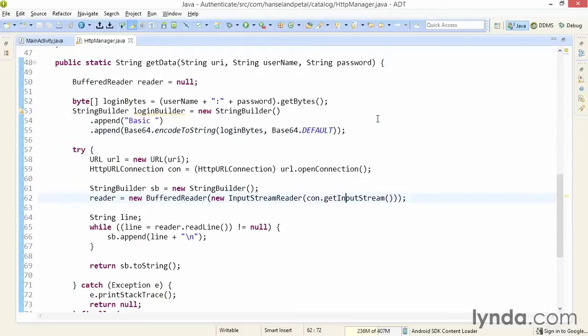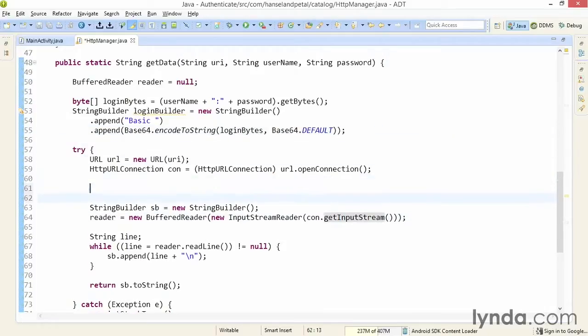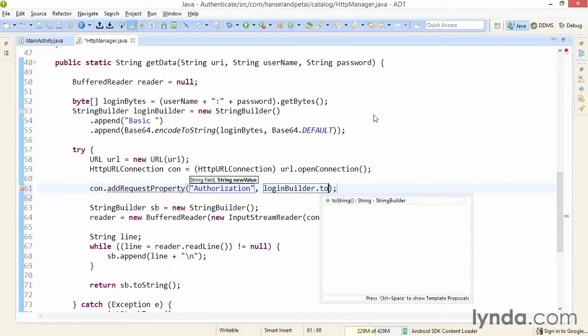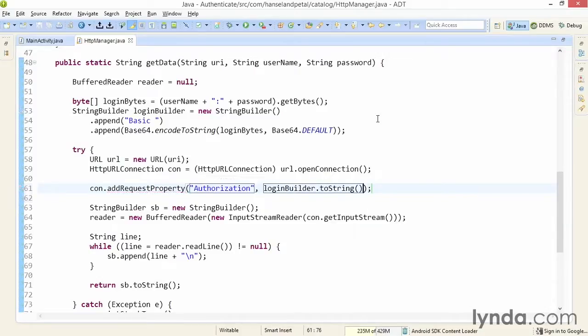Now I'll move down here to within the try block, and I'll place the cursor after the code that's creating my connection object. Before I connect with the connection object, I'll set a request property, a header value. The header value will have a name of Authorization and a value that was created by the loginBuilder object. I'll call con.addRequestProperty. I'll pass in a header name of Authorization and a value of loginBuilder.toString. And that's the code I need here.